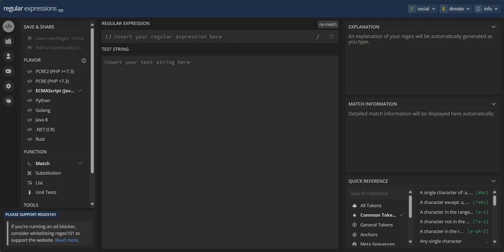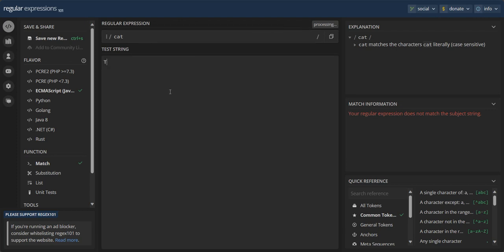So first let's talk about literals. If I type something like cat in our regex box and test it with the string "the cat sat on the mat", the word cat gets highlighted, as you can see here. This is because literals are exact text matches, and in the explanation you can also see what it matches: cat matches the characters cat literally and in a case sensitive manner.